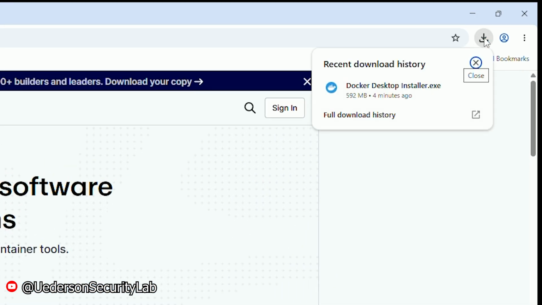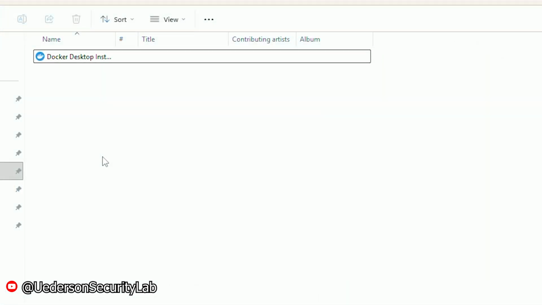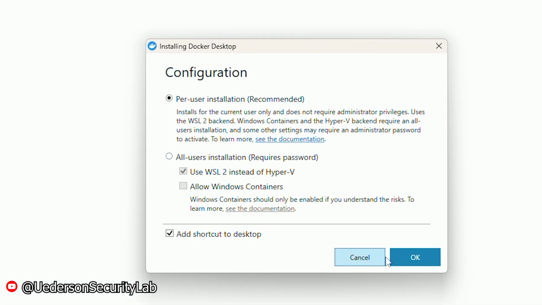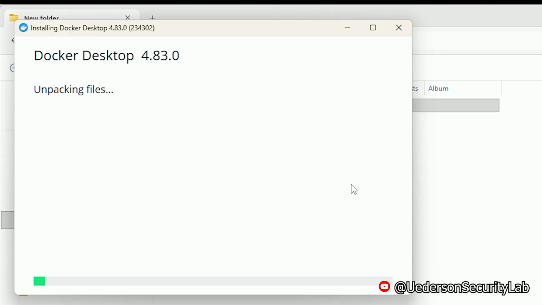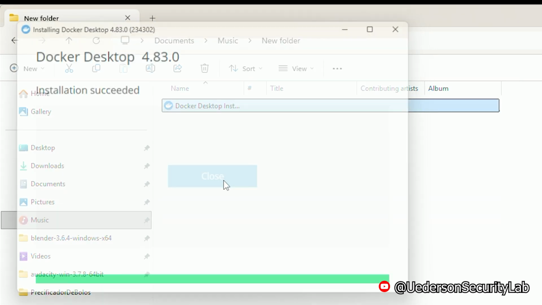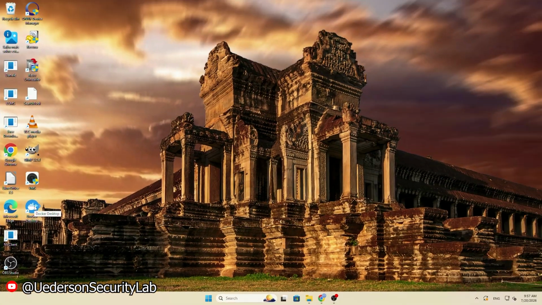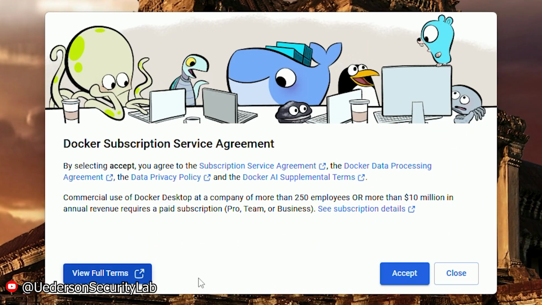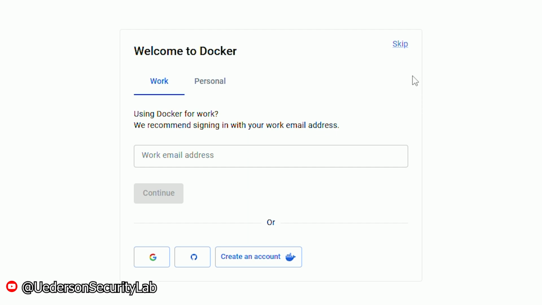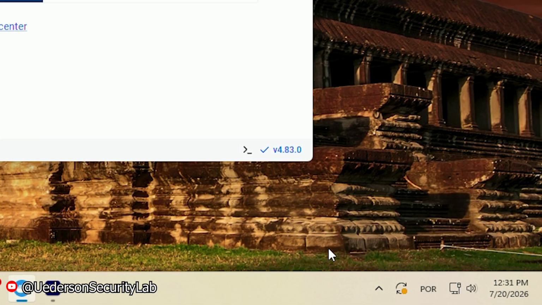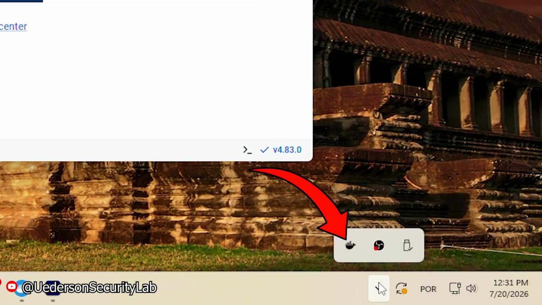Once the download is complete, run the installer. Keep the default options. And once the installation is finished, launch Docker Desktop. If you can see the Docker icon running in your system tray, you're ready for the next step.